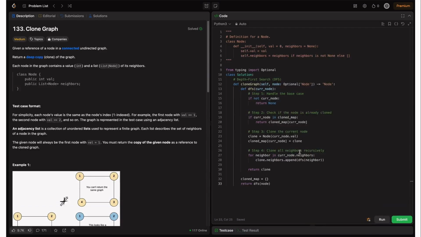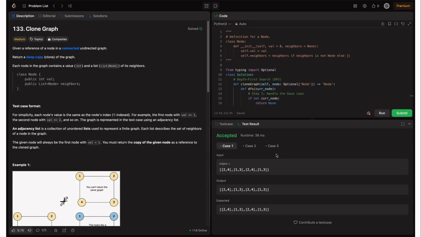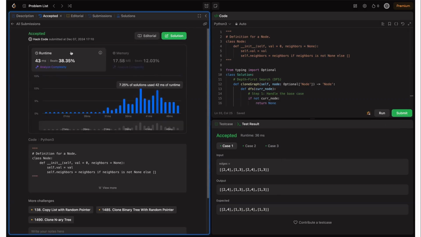So I got the code ready here. Let me try running this. So it's the acceptable solution for the 3 cases. Let me try submitting this. So cool, it's the acceptable solution for all the test cases and beats almost 38% of users.